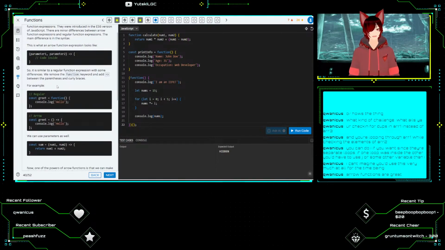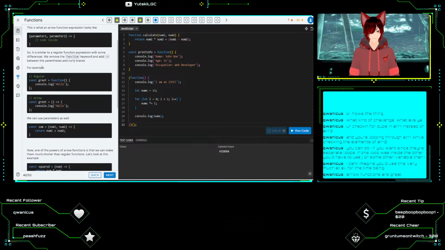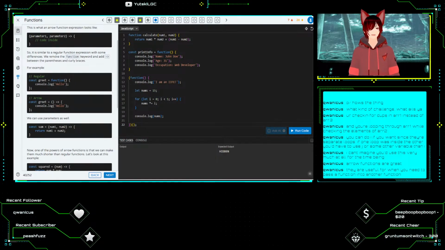I did try to make an arrow function the other day before starting, so at least my brain is trying to get used to new things. It is similar to a regular function expression with some differences. They are useful for when you need to pass a function into another function. Oh, true. So if you're passing a function into another one, would you put it in the arguments?